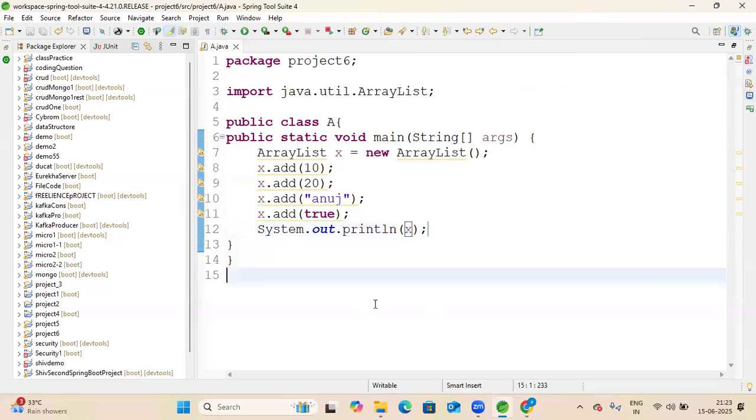Array list internally is implemented as a dynamic array. Means it keeps on changing; when you keep on adding, the size will keep on changing. That is dynamic. Initial size of array list is 10. When we exceed the initial size, that is 10, then automatically the array list size increases by 1.5 times of the original size.